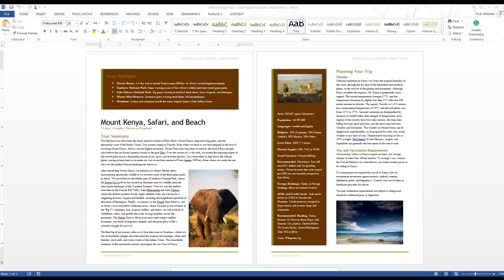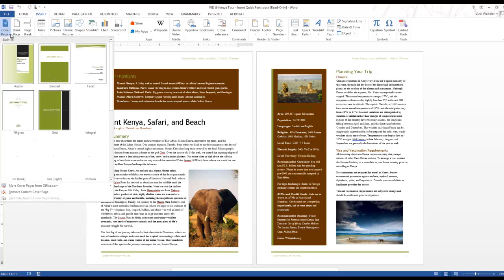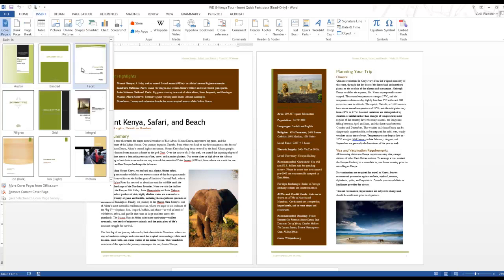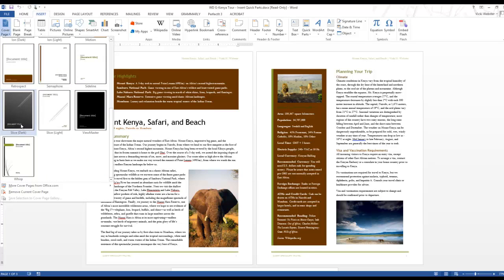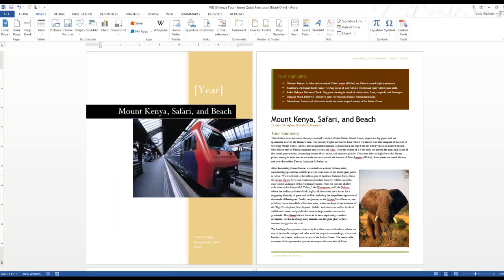So let's finalize the tour report by inserting a really eye-catching cover page that will mirror the design of our report. To get started, let's click the Insert tab above the ribbon, find the Pages group, and choose Cover Page. And notice the many different looks that we have available. We're going to use the Motion cover page.